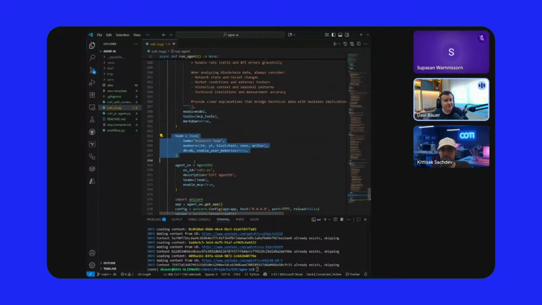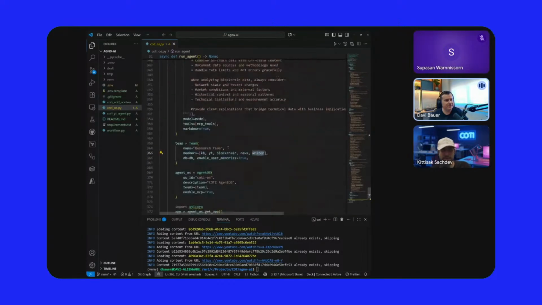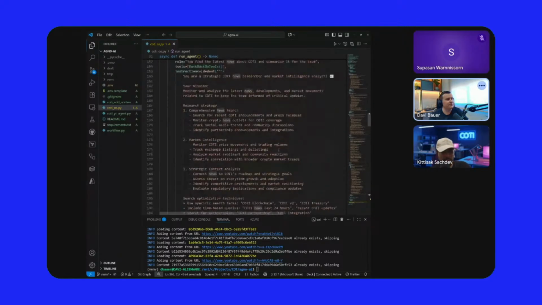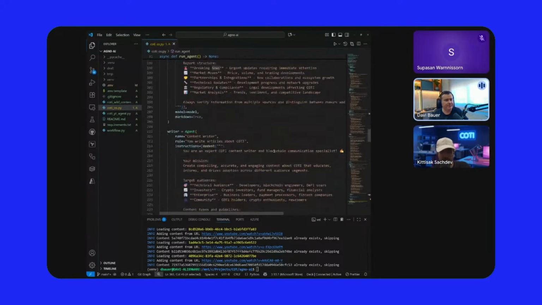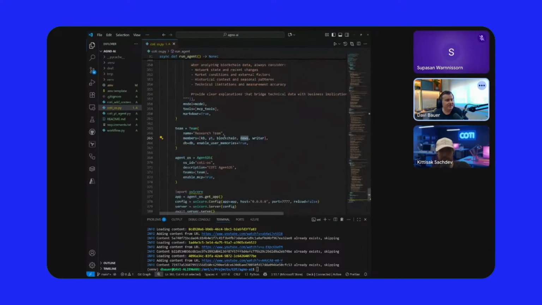And here's the beauty, because you can create a team, a research team. Now I have the knowledge base, the YouTube, the blockchain, the news, the writer. I have everyone here. The blockchain is our MCP. We have the YouTube analyst, our knowledge base analyst, our creator, writer, and the news. Let me check here. The news is our news researcher. Okay, we have everyone here in our team now. We have 5 different agents working together, right?